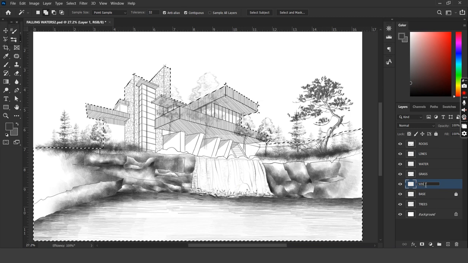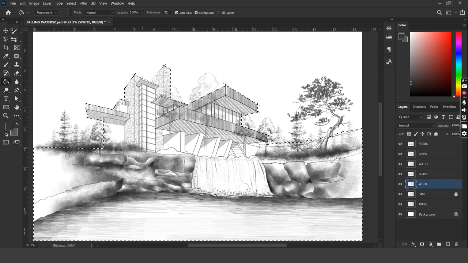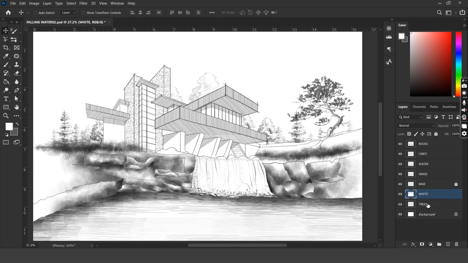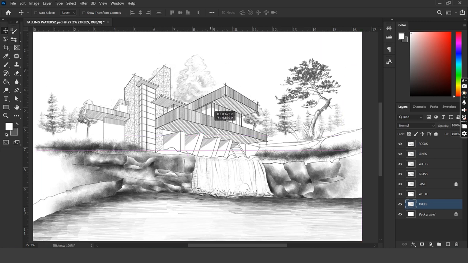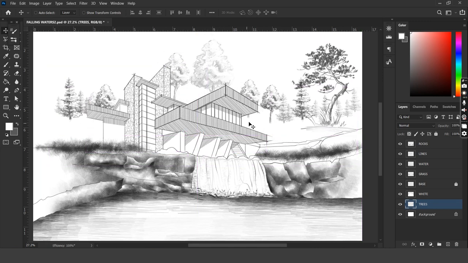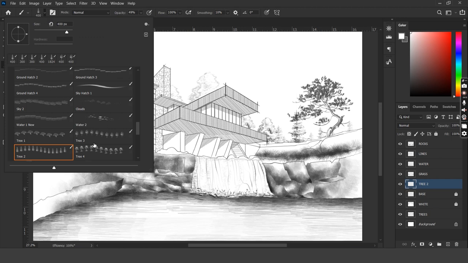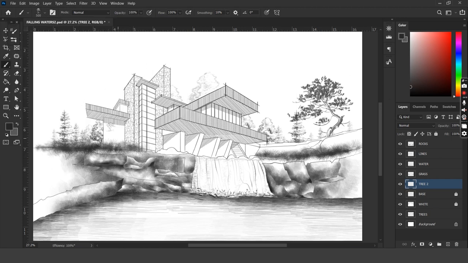Once you've done that, just create a new layer, rename it as white, and using the paint bucket, just drop a white color over the selection. Move this white layer in between the base and the trees. So now when you see, this fixes the problem of trees overlapping. In case you want to add trees that are in front of the building, you can do that by creating a new layer, and all the trees that you add will be in front of the main structure.